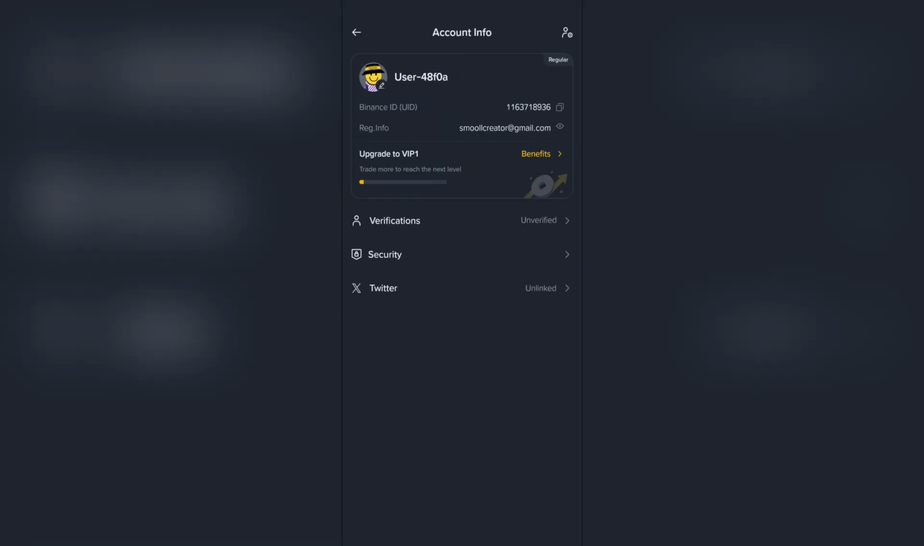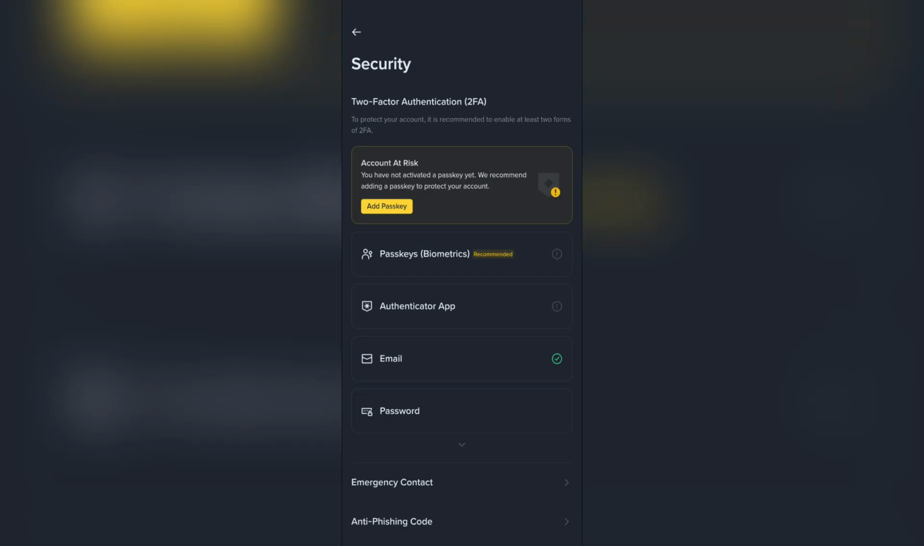Now after selecting the profile, you will get to see this option of security. Tap the security option, and now after going into the security option, you will get this section of two-factor authentication. Now in here you will get this option of passkey. Now in order to add a passkey, simply tap into passkey.